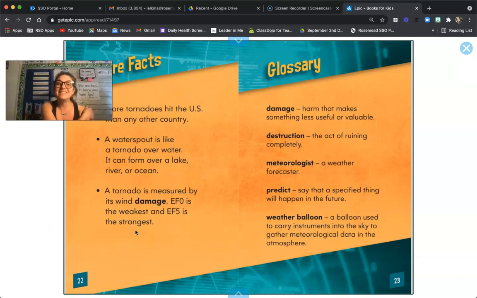Glossary. Damage. That's harm that makes something less useful or valuable. Destruction, the act of ruining completely. Meteorologist, that's a weather forecaster. Predict, say that a specified thing will happen in the future. We make predictions all the time when we're reading and in math. Weather balloon, that's a balloon used to carry instruments into the sky to gather meteorological data in the atmosphere.